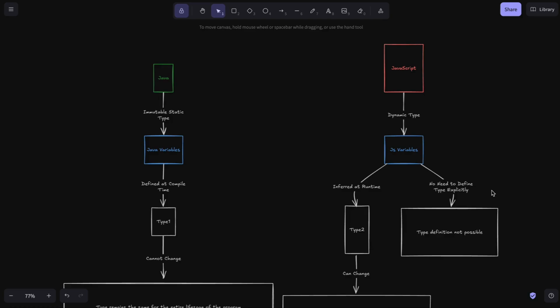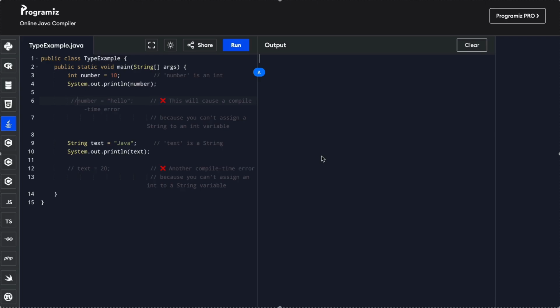So let's understand these things via simple code. I'll explain through a small code. Okay, let's jump to the Java code. This is a very simple code. Here you can see I have defined an int type variable and I'm going to print it, and then I have initiated a string type variable and I'm going to print it.